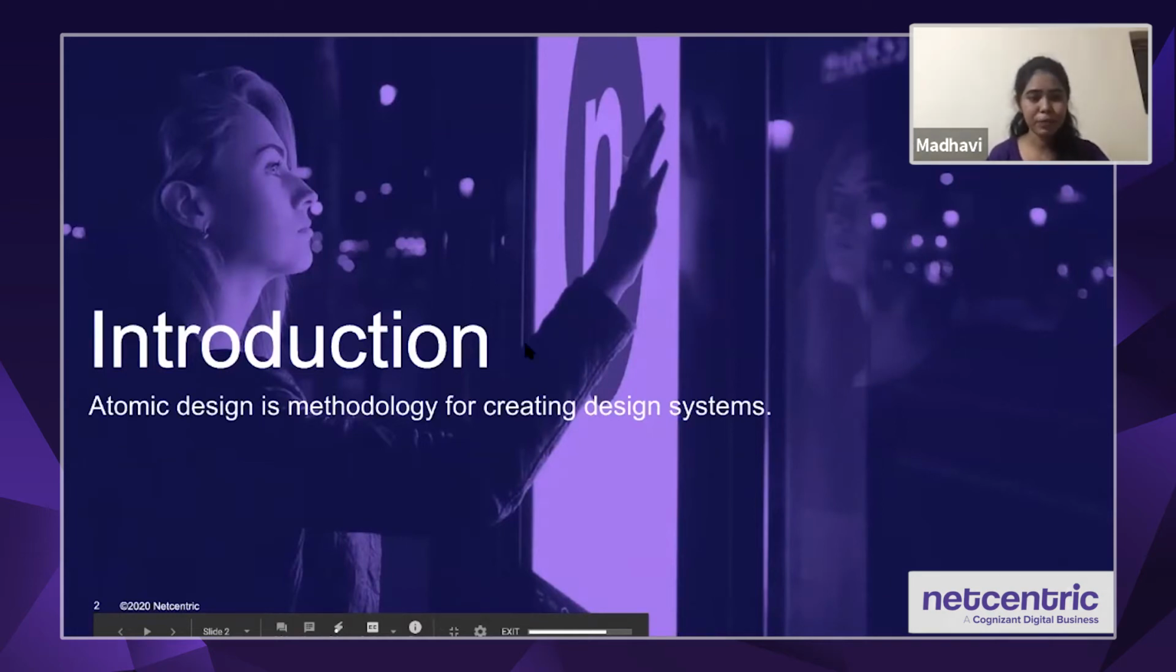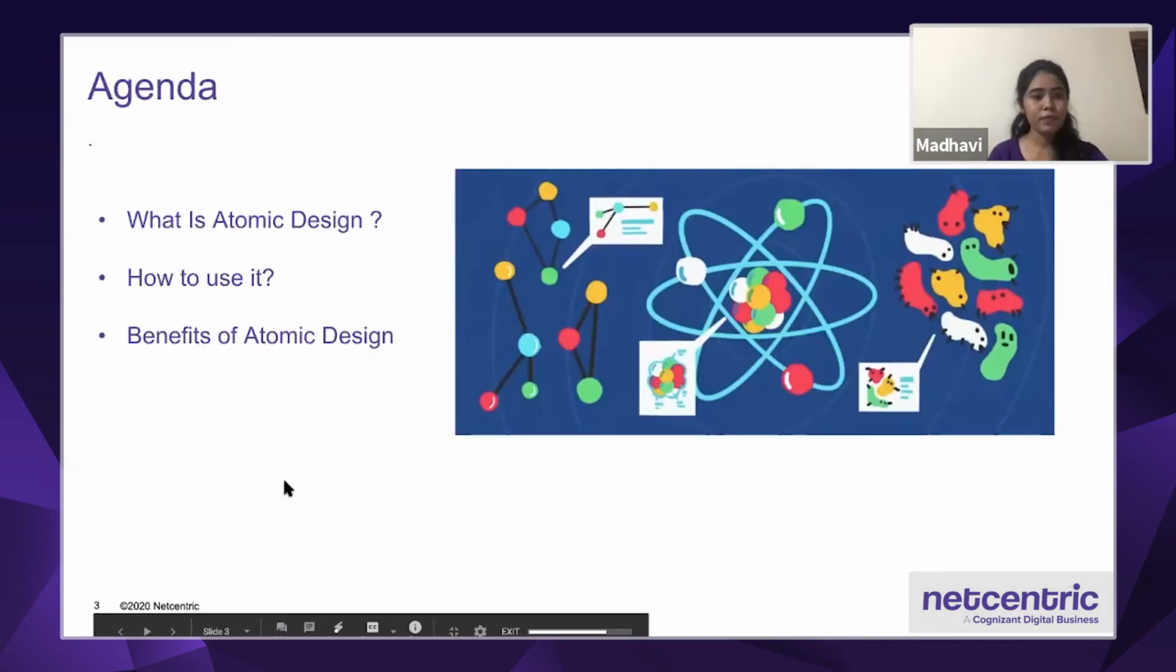I'm presenting here. So, the introduction: atomic design is a methodology for creating a design system. It is one of the methodologies to create a design system in a different way. Going to the next slide. So, today's agenda is I'm going to explain what is atomic design, how to use it, and the benefits of atomic design.